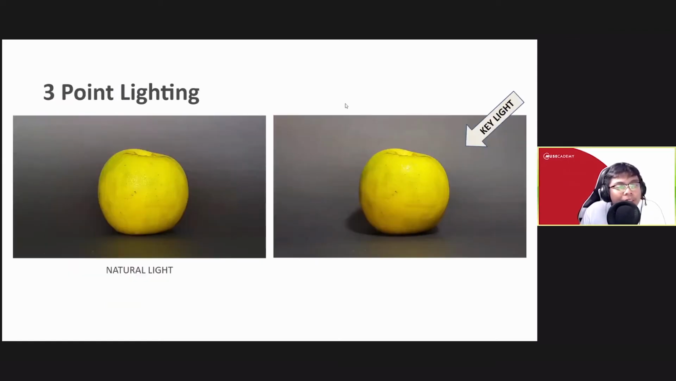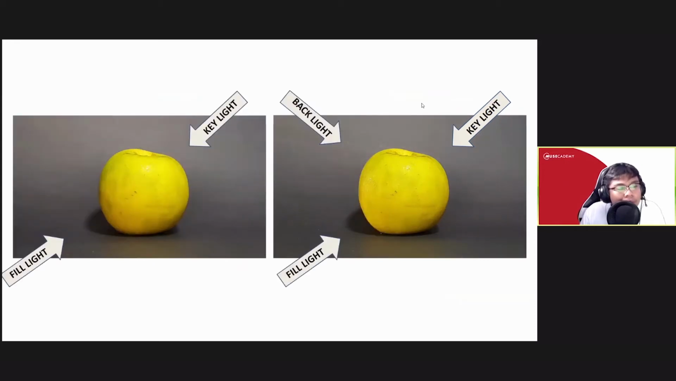3-point lighting, just to reiterate. We got natural light, and then the key light. Key light is the strongest light in the 3-point lighting. And then we have the fill light to fill up. It is softer than the key light. And then lastly, we got the backlight. The backlight, obviously, because of its name, comes from the back. Usually for people, it highlights people's hair. For objects like this, it highlights the details. You see the wet surface on the apple, it only showed because of the backlight. Without the backlight, you won't see.